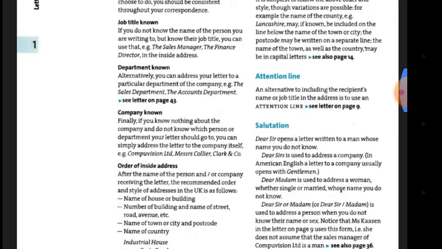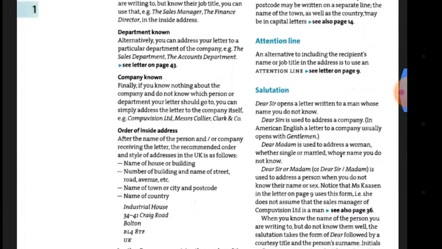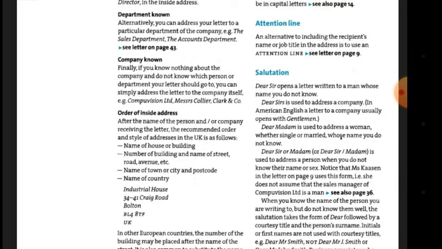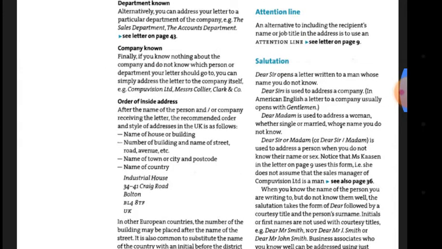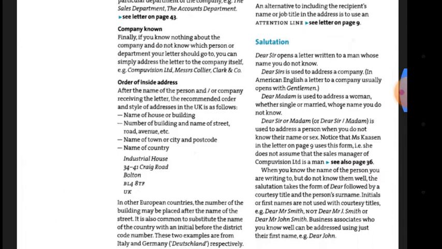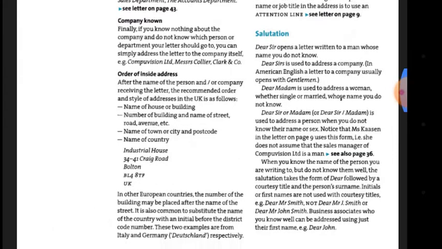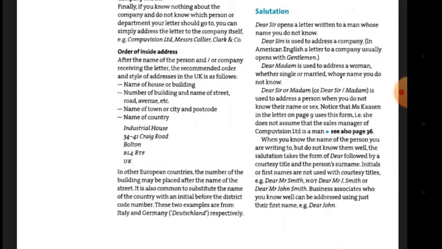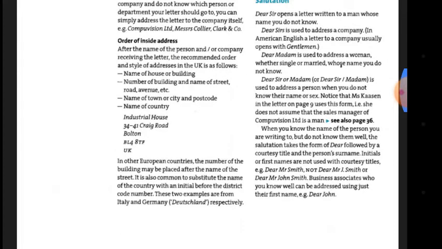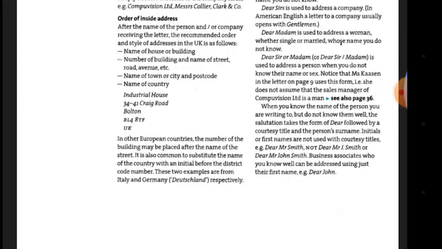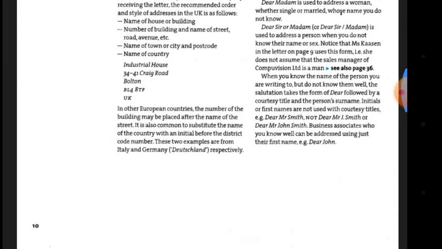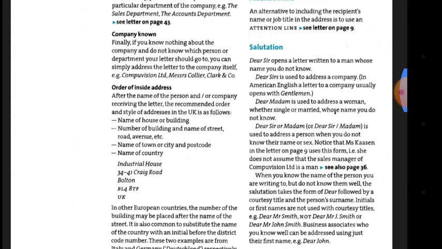And then we come to details about the order of the inside address: the name of the recipient, the name of the house and building, the number of the building, the name of the street, road, avenue, the name of the town and or city, and zip code, and the name of country, and the contact information.